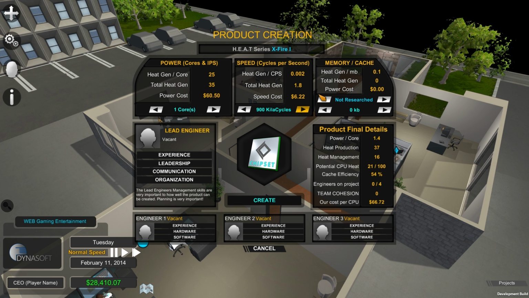Every CPU that you make will generate heat based on the things you set for it. So in this case, you can see this number here. It lets you know exactly how much heat is generated per CPS, per cycle per second, if you will, and it's just for gameplay purposes. So we have 900 kilocycles at this point. That's the max that we've researched to.